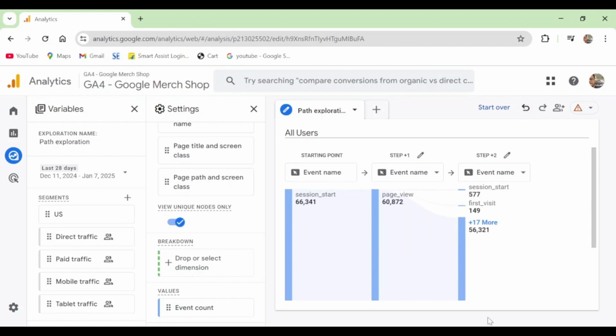Okay, here we have starting point, event 1, event 2, step 1, step 2. Now, in case you have this on, this view unique nodes only, that means that consecutive nodes will not have the same type of dimensions and metrics. Like you can see, the first step is session start. So they have started a session, that's one event which is unique.